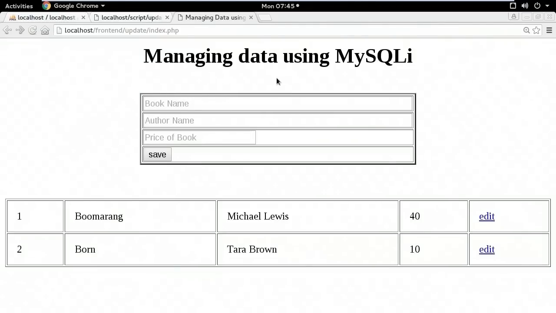Let me just show you how this is working. This is a hyperlink of edit. When I click on it, the value which is there, the book ID, is passed on to the script.